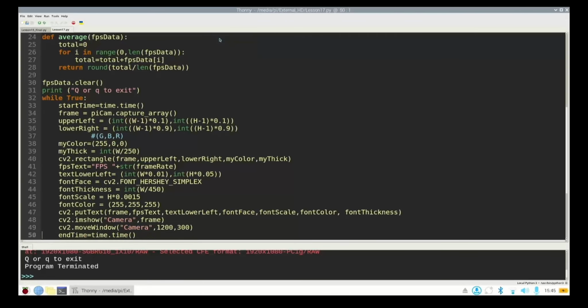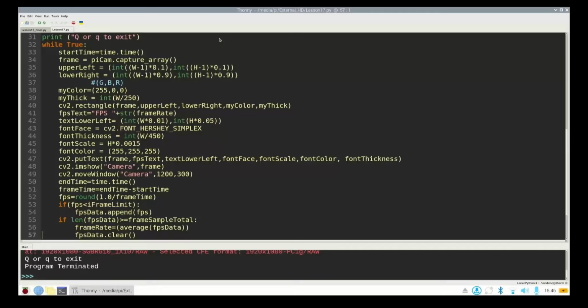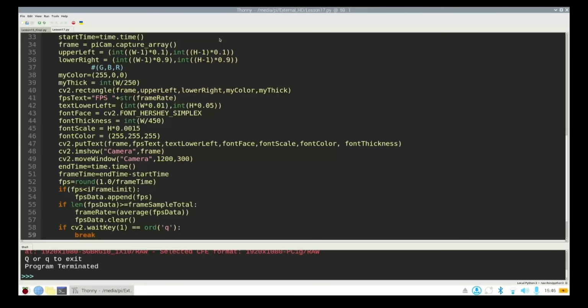We then shift our way down until it's more or less identical to Paul's example. The only difference is that we've got start time up at the top there, which is the time we start to run the routine, and at the bottom we've got end time, again from the time library, and the time that frame took is the end time minus the start time. We then round that up to 1 divided by frame time, which gives us the frames per second.